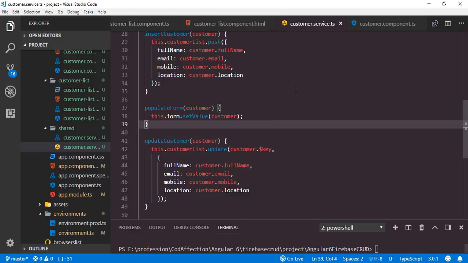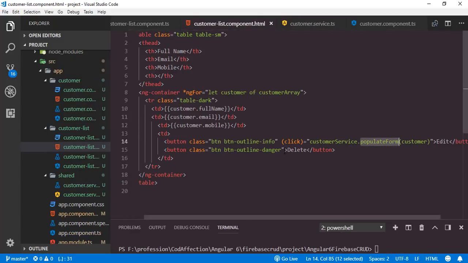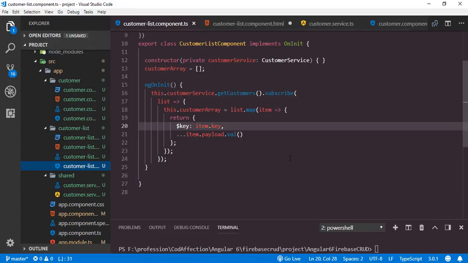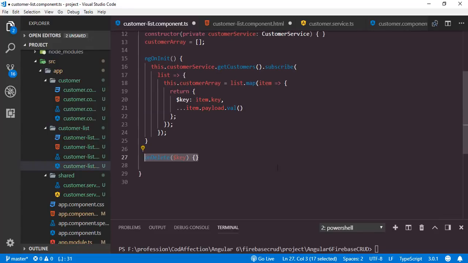Now let's implement the final Angular 6 CRUD operation, which is delete. For that, we will add a click event for this delete button here, like we have done for the edit button. We have called this onDelete function by passing the customer key value. Now let's define this onDelete function inside the customer list component. So here we have the onDelete function with a single parameter $key.